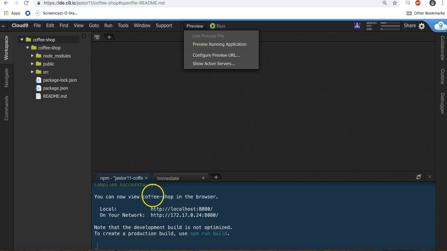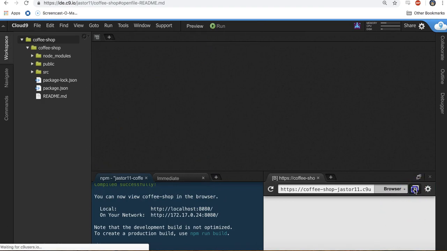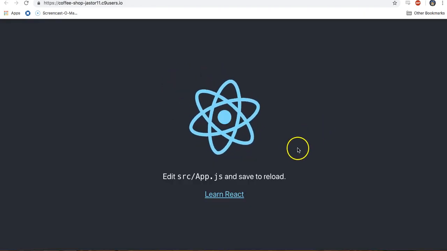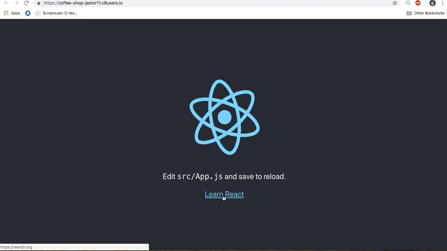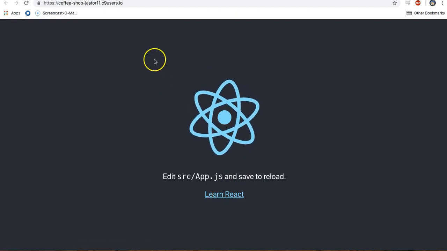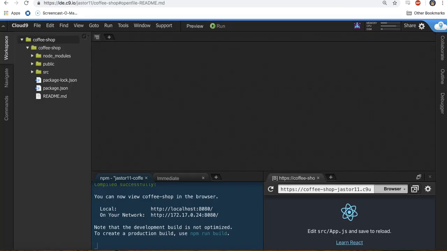And it says you can now view Coffee Shop in the browser. So click Preview Running Application, and I'm going to pop it into a new browser screen. And as soon as we do that, we should see this pre-made app already built for us. And there's even a place that'll take you to the React.js docs, so you can learn React from the docs. So this is amazing. Like, we're already ready to rock and roll.